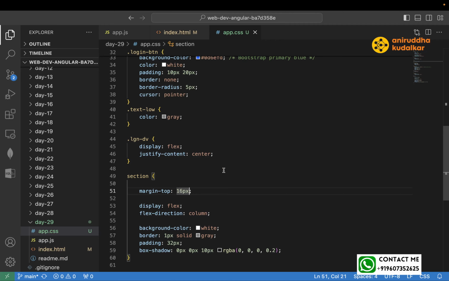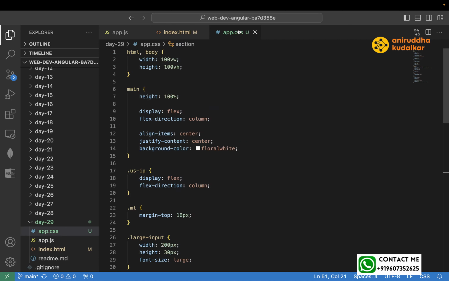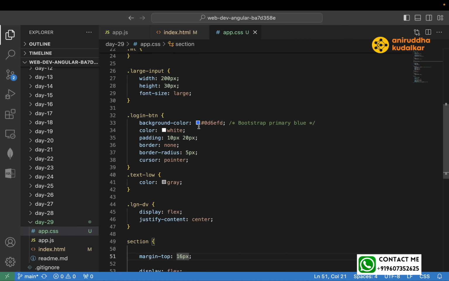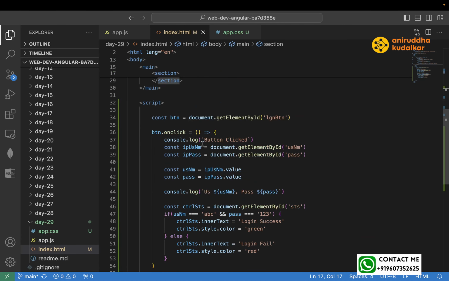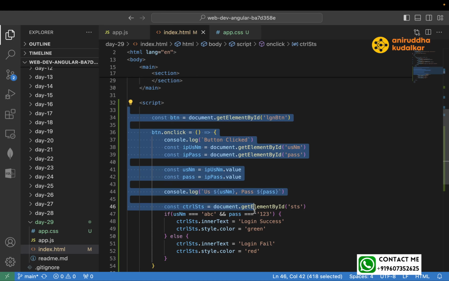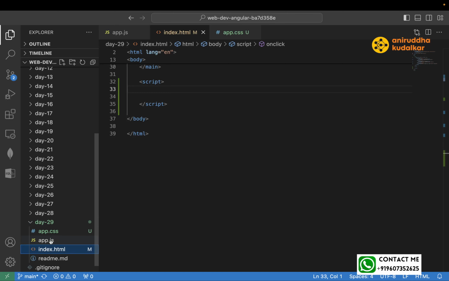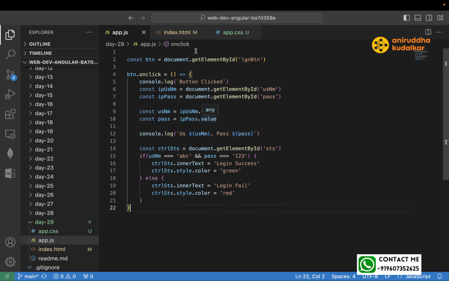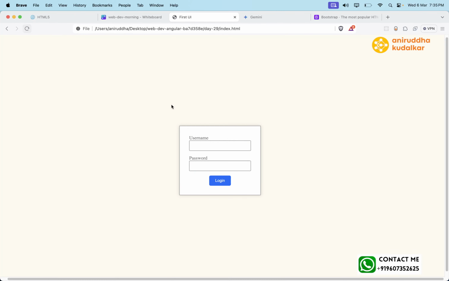Correct? Now the way we have shifted this CSS to the separate file, in the same fashion we can shift this JavaScript also to a separate file. That's why I have written this app.js. Just paste it in app.js, and at the end just refer to it with script src app.js. So instead of writing script over here on this page, you can write script in a separate file.